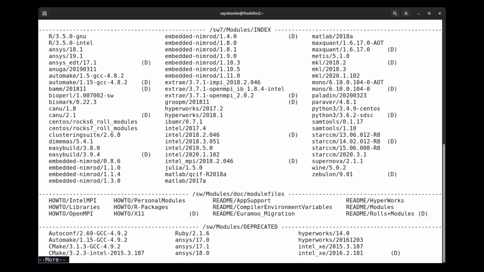So how does it work? We are on a cluster right now, and one of the main commands to use is module, and then to find out which software modules are available, you type avail, which is short for available. If we now press enter, it will actually show us all the different software that is available here.